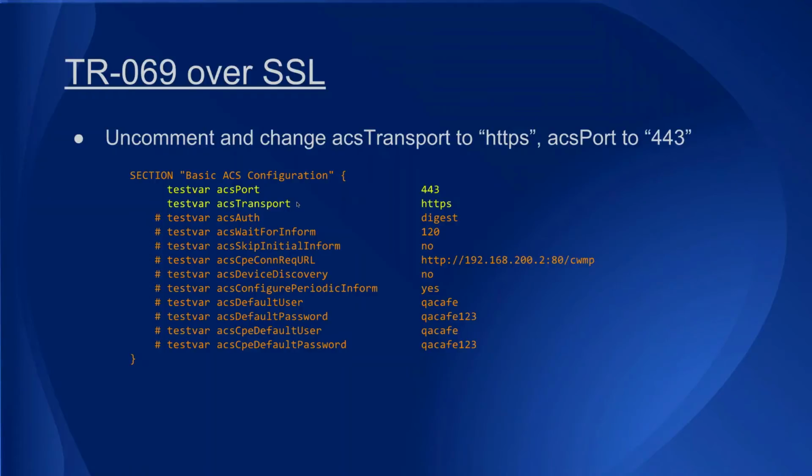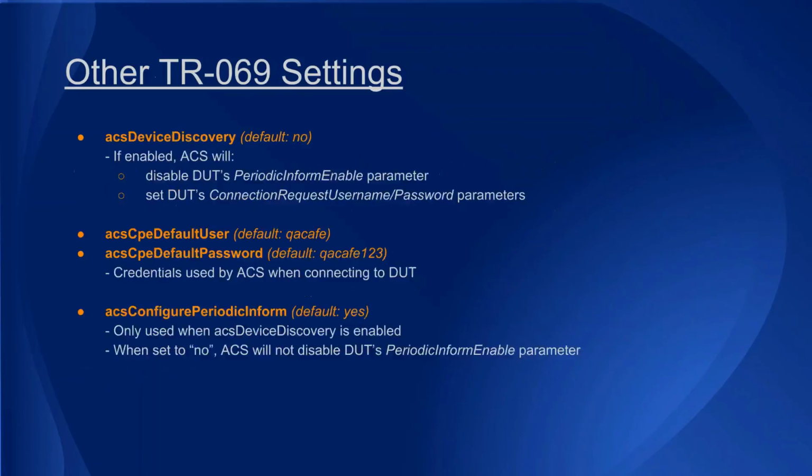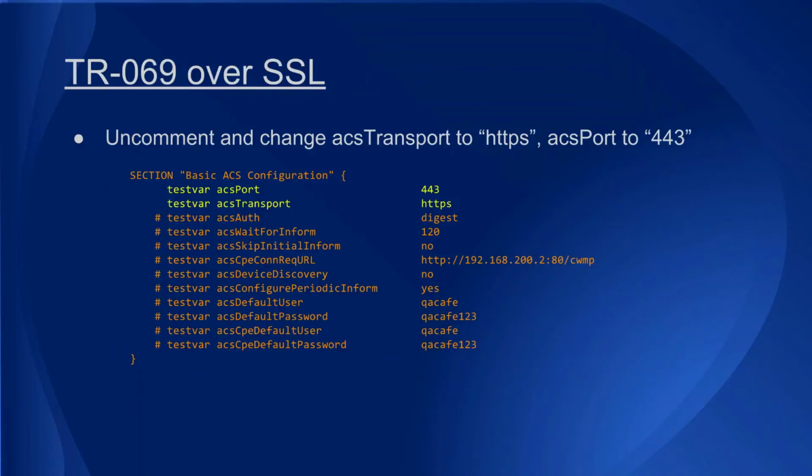you would make these changes in your config file, and then you'd also make the same corresponding changes in your device settings. So you would change that URL to HTTPS:// and then either the IP address or the hostname acs.qacafe.com. Optionally, you can set the port number to port 443. Most devices will use this port by default, but so long as the device is using the same port that you set using the ACS port, that's the port that the ACS will be listening on.